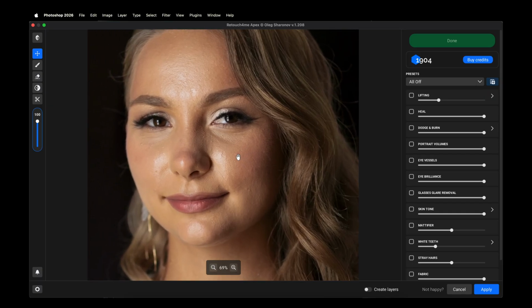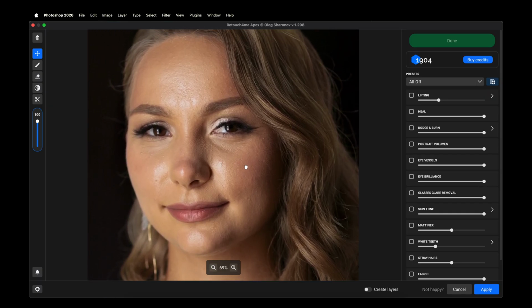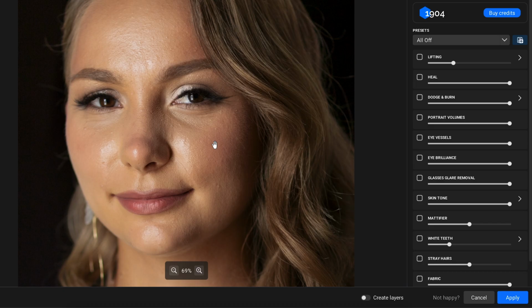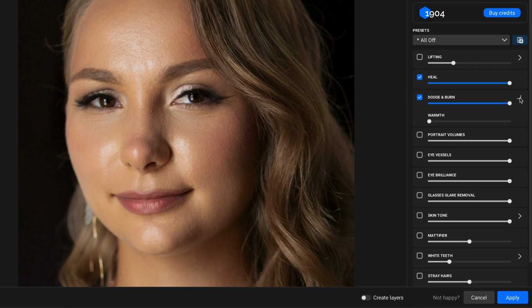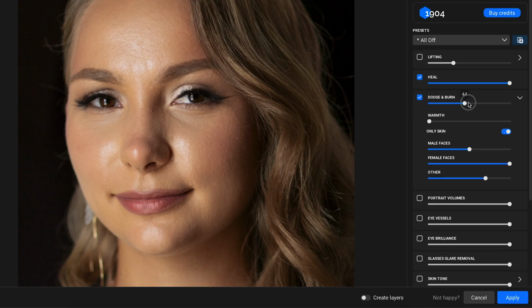Now, let's move on to retouching and zoom in on the photo. We can see that the skin in the photo has irregularities and spots, so using the Heal tool, let's remove blemishes from the face and also apply the Dodge and Burn tool to even out the skin texture. The key here is not to overdo it, otherwise the dark areas will become lighter than the skin tone. So we try to use the tool at around 80%.